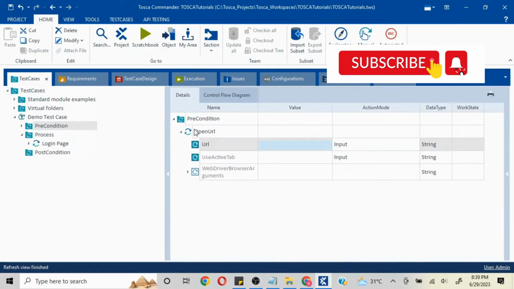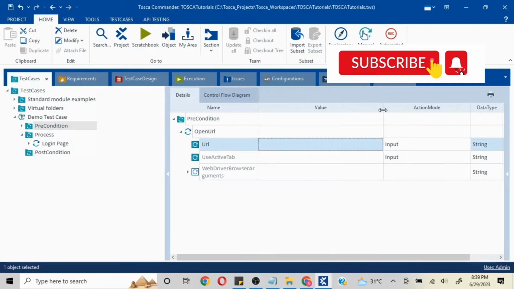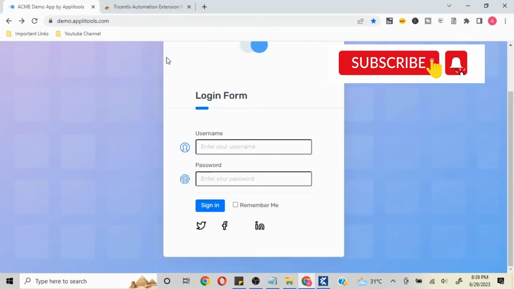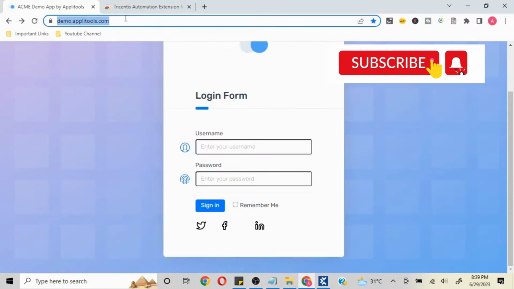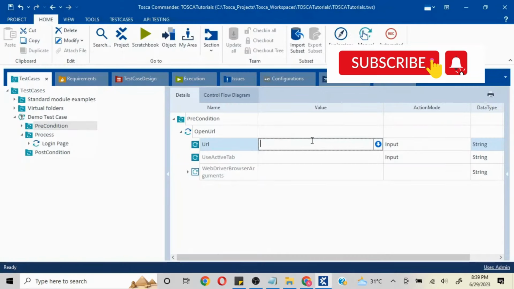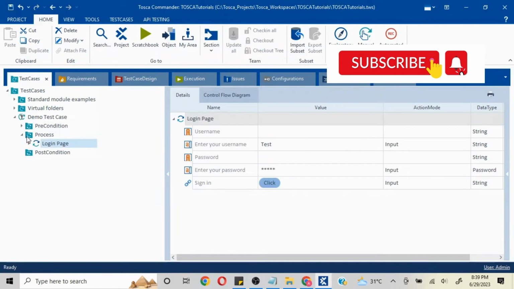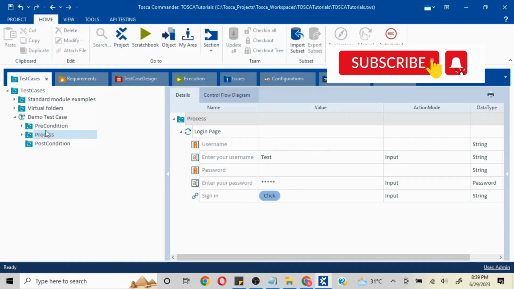And here our open URL is imported. Now what we need to do is we need to tell which URL to launch, right? So I will just go to this website and I'll copy this and I will paste this here. Okay, now this is going to open the URL and login is going to happen. We are not going to work in post condition as of now.